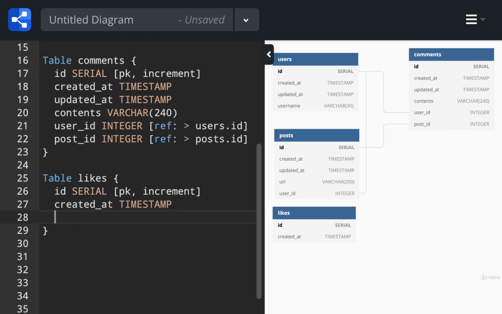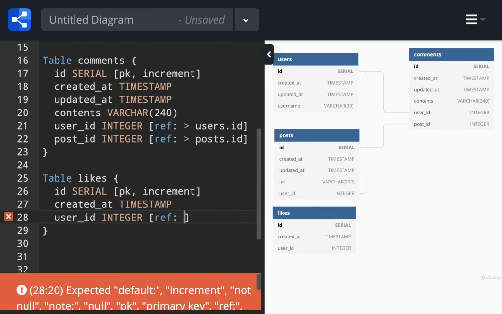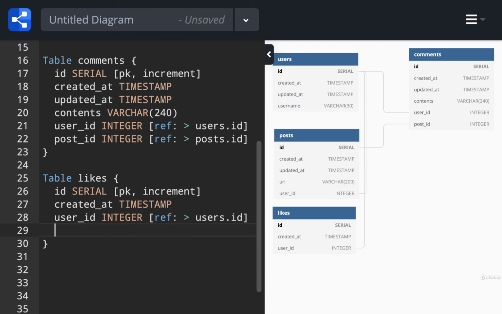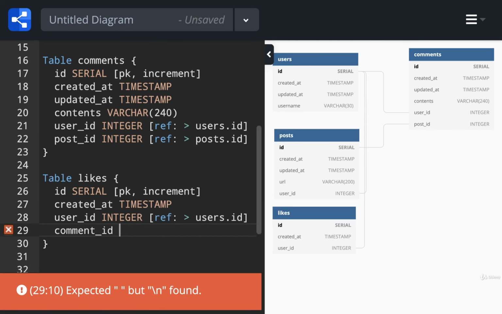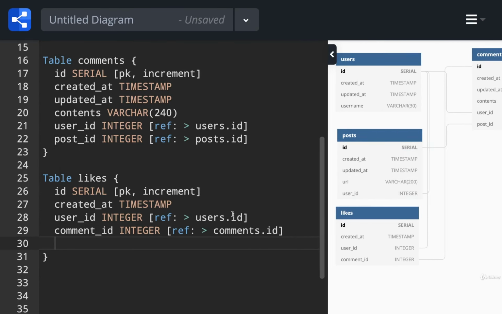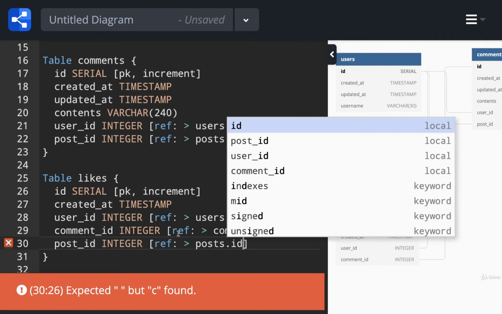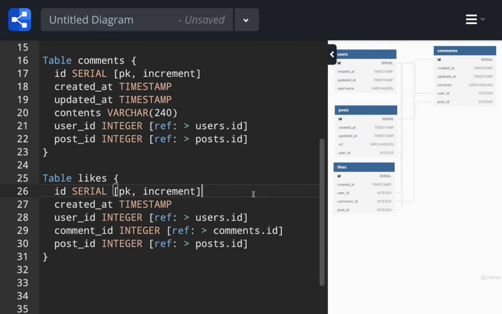That's pretty much it. Then we're going to add in here our user ID. That's going to be a reference to users.id, and I've got to get my greater than in there. And then we'll add in comment ID to comments.id, and then post ID for posts.id. And that's it.